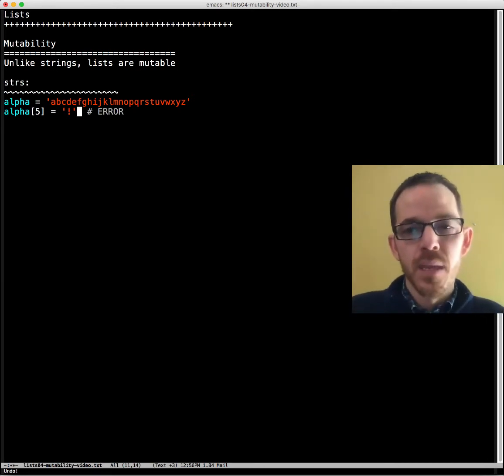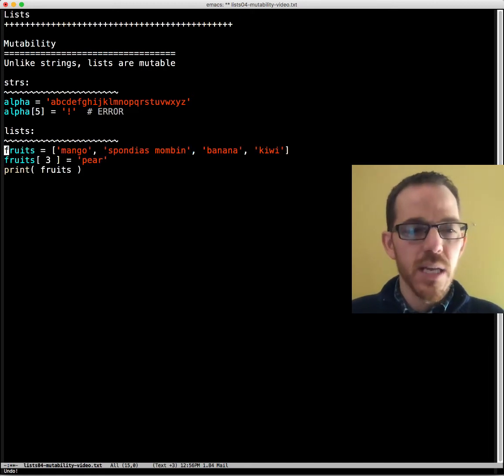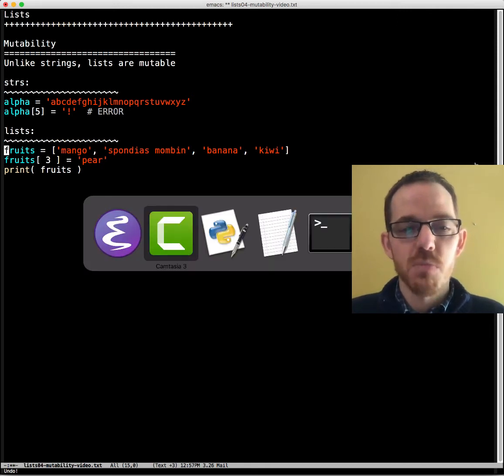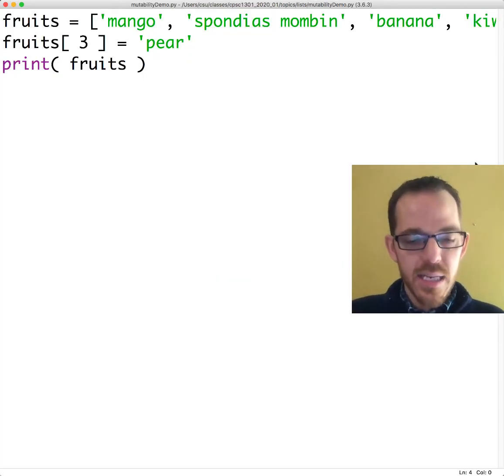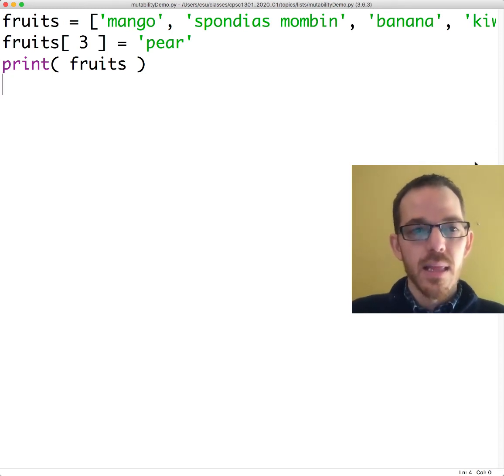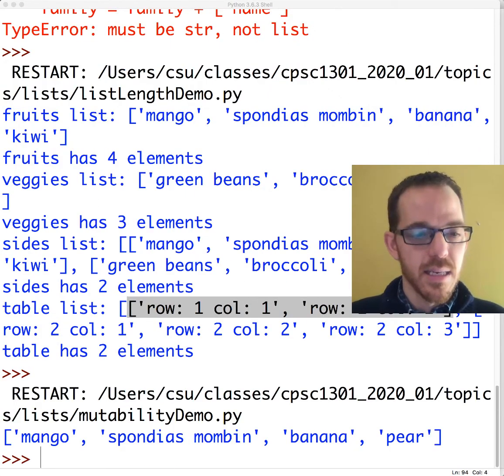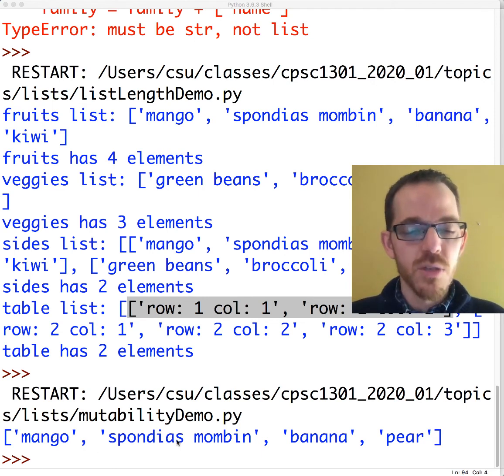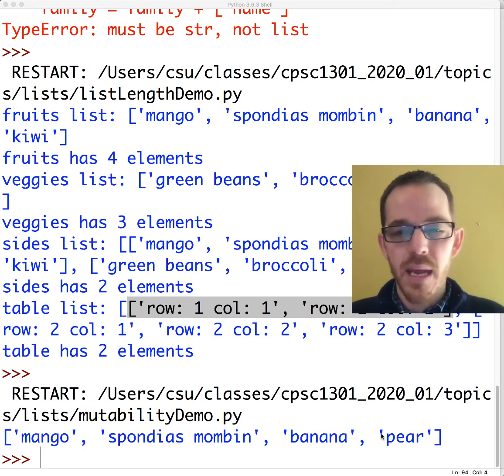With lists, though, let's say we had a fruit list: mango, spondeus mobin, banana, kiwi. Notice we can assign directly into that list. We can replace kiwi with pear and display it, as illustrated here. Let's see it. Sure enough, we have mango, spondeus mobin, banana, and pear.